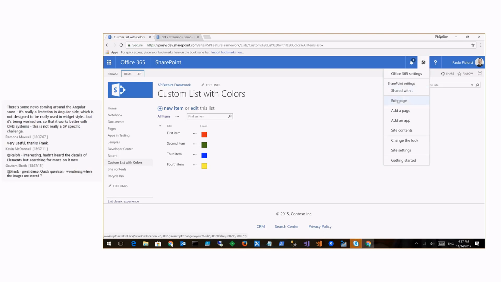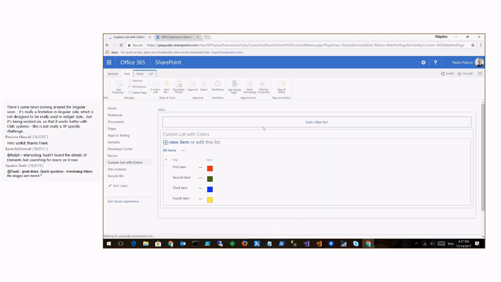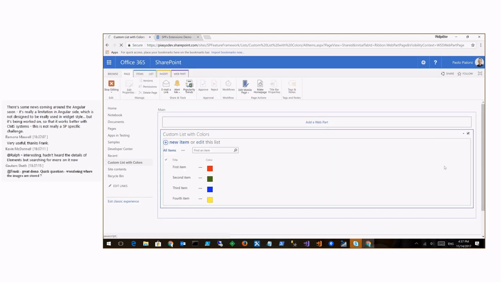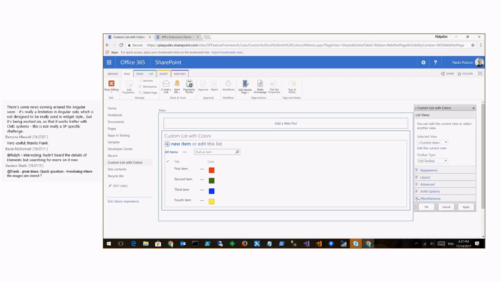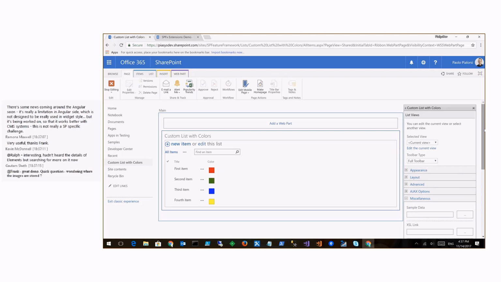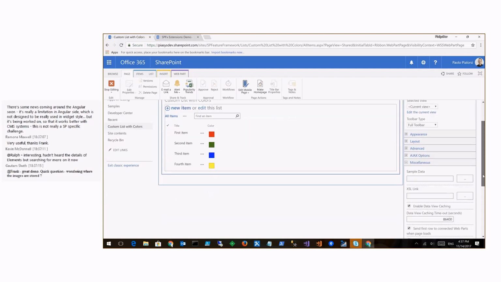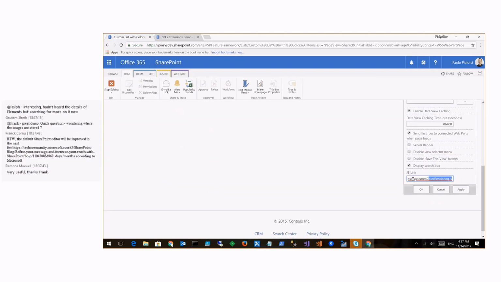So if I edit my page, just to set the context, and if I edit the properties of the list view web part, you can see that in the miscellaneous area you have the JS Link property, and I'm targeting a JavaScript file which I have in the site assets library of my site.